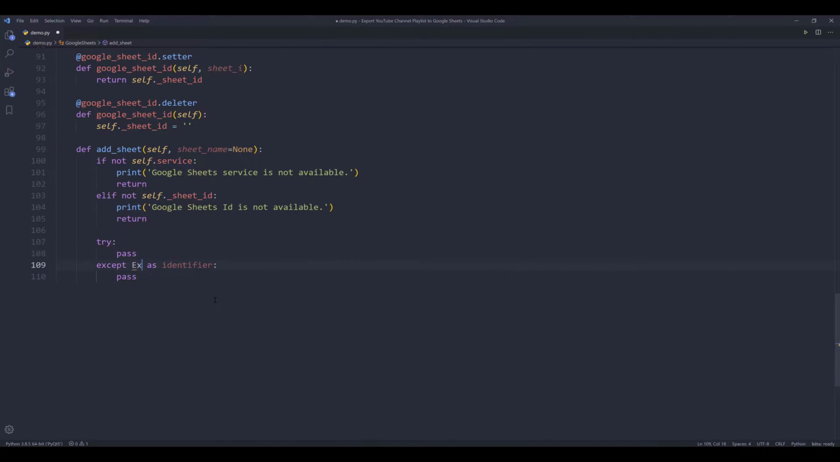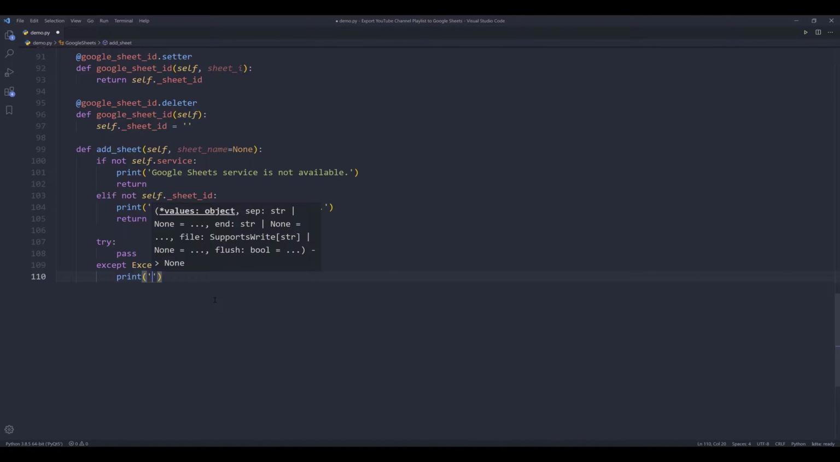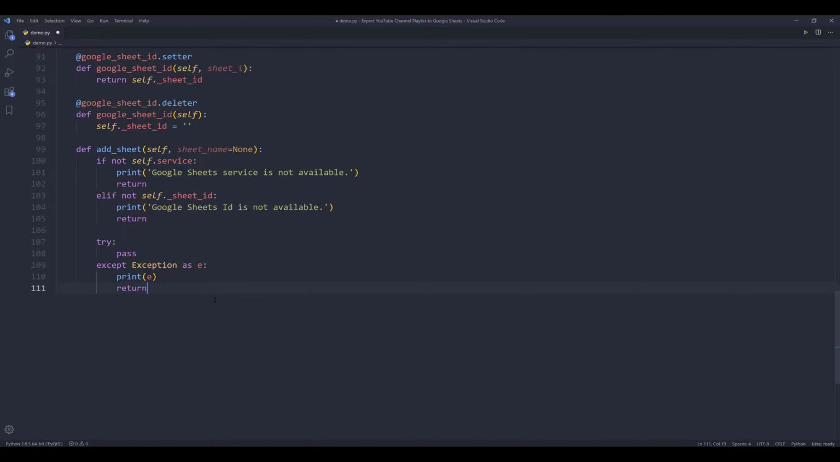And it's going to be exception. Let's see. I want to print the error message, and I will return the value as none.